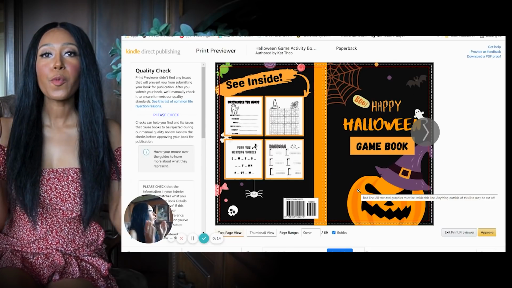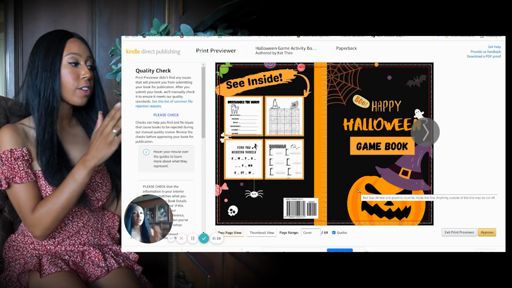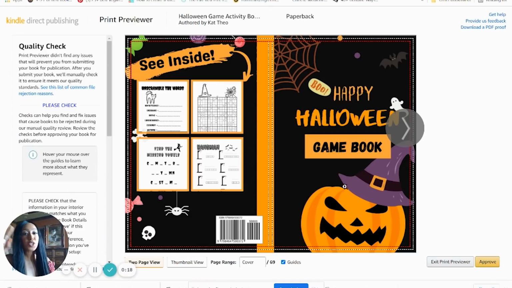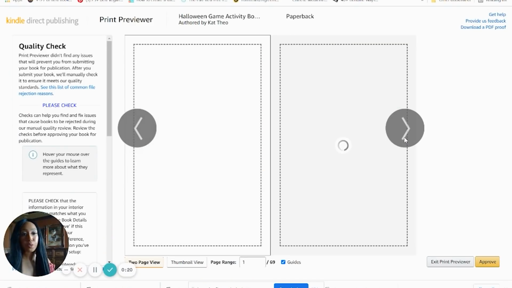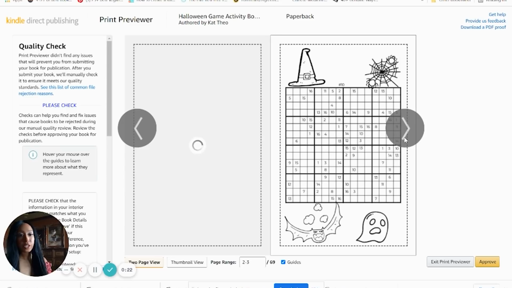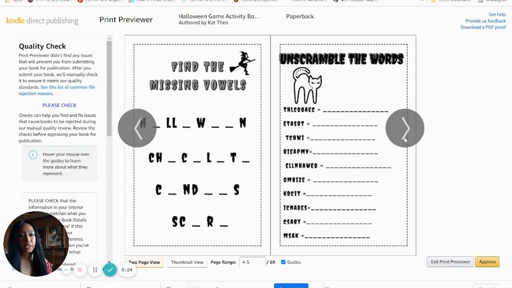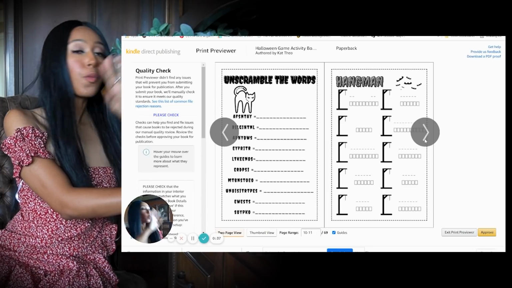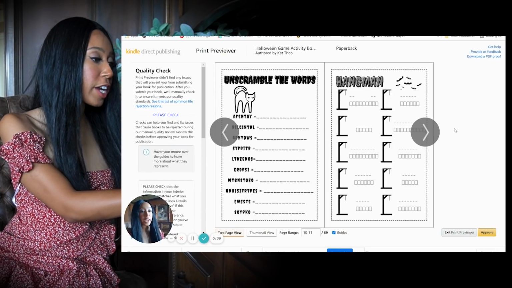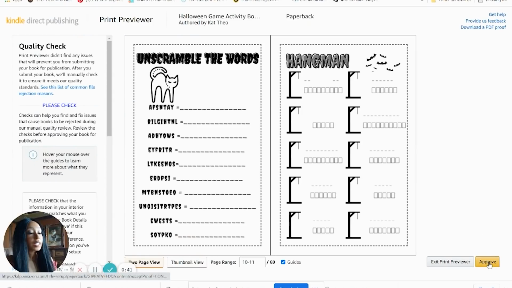All right, so I made that one little change and now it's all corrected. Once you have looked through the book, I will show you real quick how it looks overall. So we have different activities here. Once you look through the whole book, and you see that there are no errors, you can click approve.